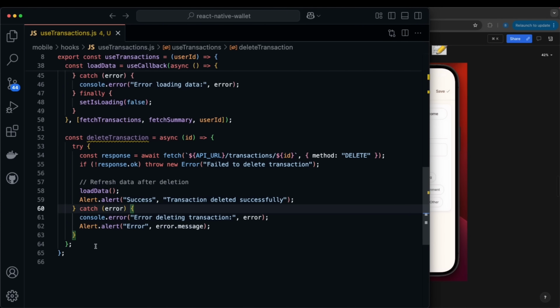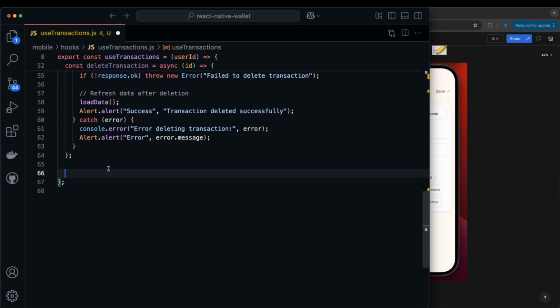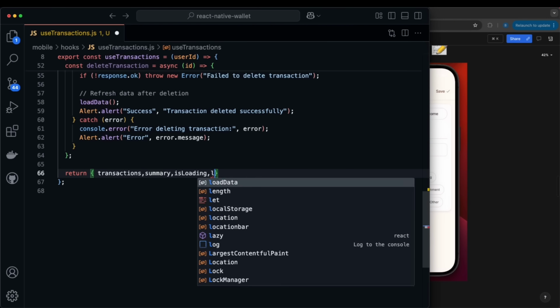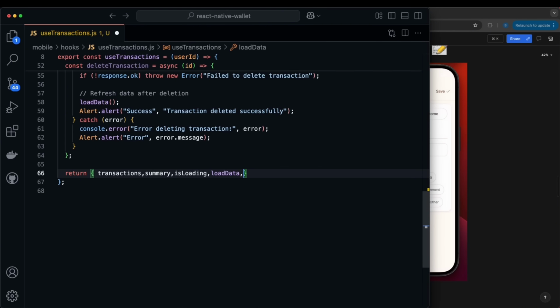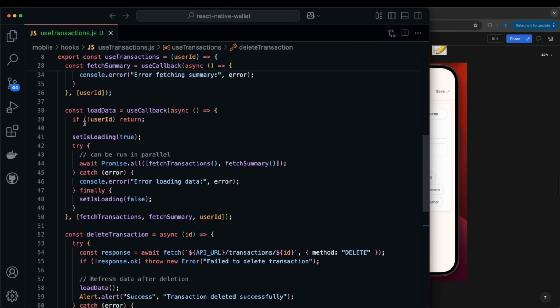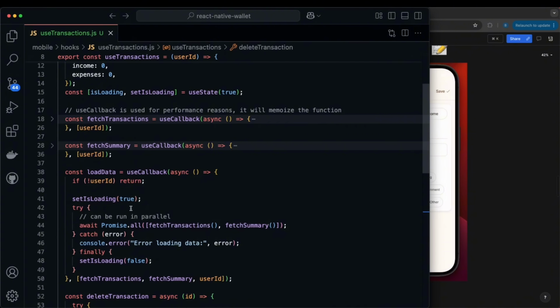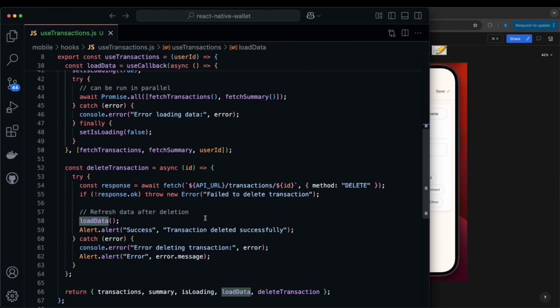All we want to do is go at the very bottom, still within the hook. Within the hook, we'll just say return an object with all these fields. So we would like to return the transactions, the summary, the loading state, and then our functions, which are the load data as well as the delete transaction. Okay, so these are the only two functions that we will export. Now you might be asking, why don't we return this function as well as this one? Because they are called under the load data, okay?